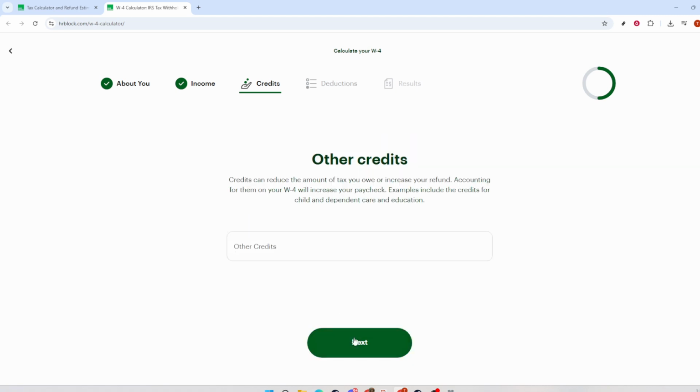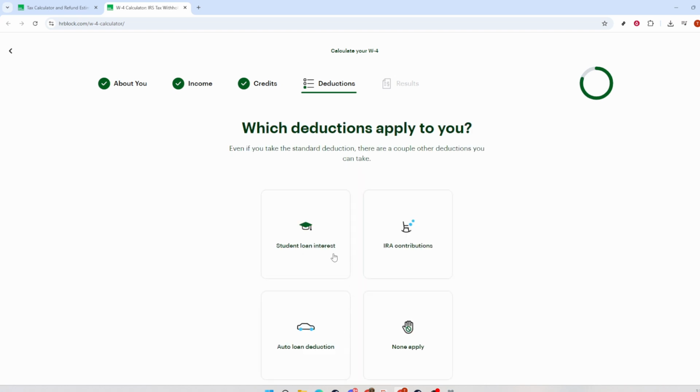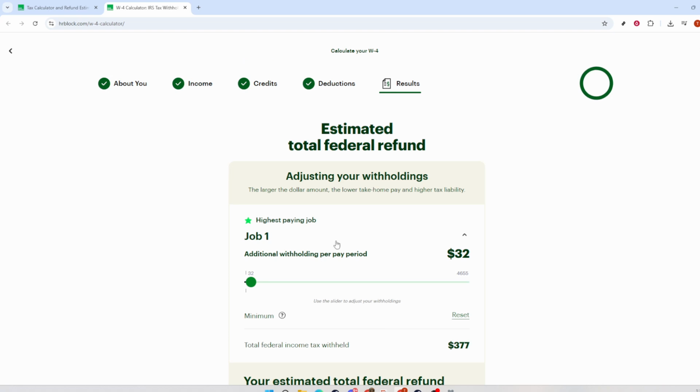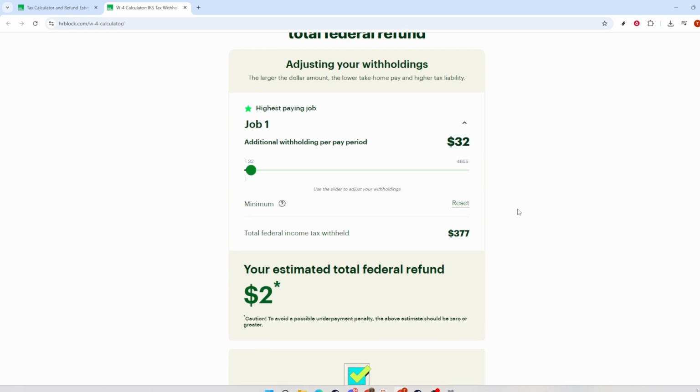After you've entered everything, review your results. The calculator will show whether you're on track for a refund or may owe at tax time. A larger expected refund generally means you're having more withheld than necessary, while an amount owed means your withholding might be too low. Many versions of the calculator also provide suggestions to better align your withholding with your goals.